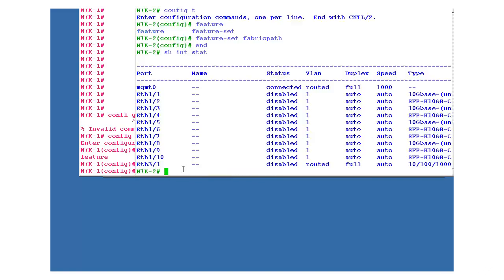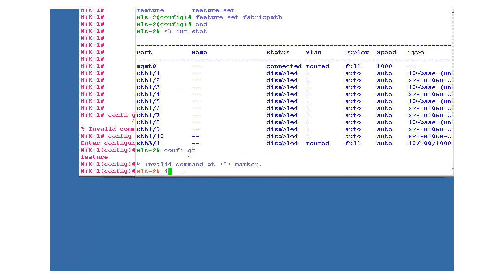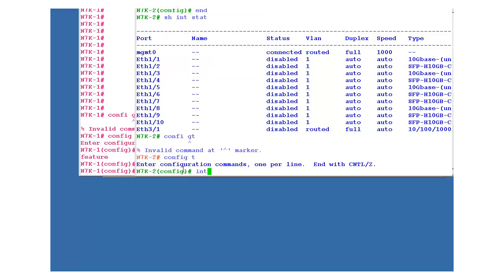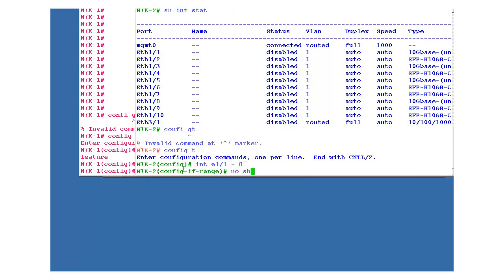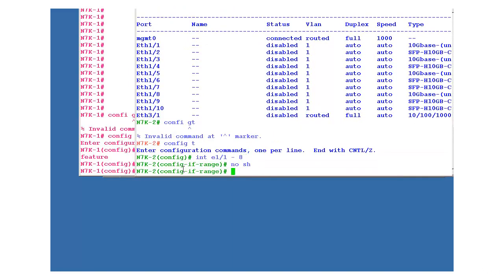Show interface status. Let's move all of its ports into the fabric path domain, E1/1 till 8. No shut. Switch port mode fabric path.